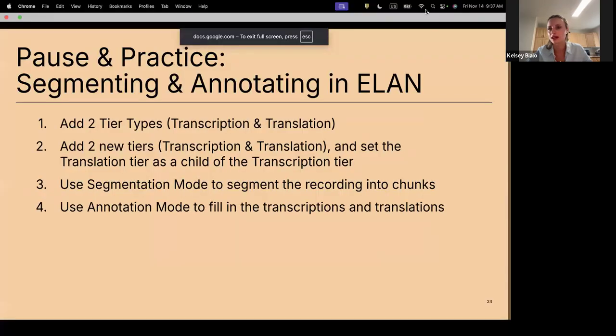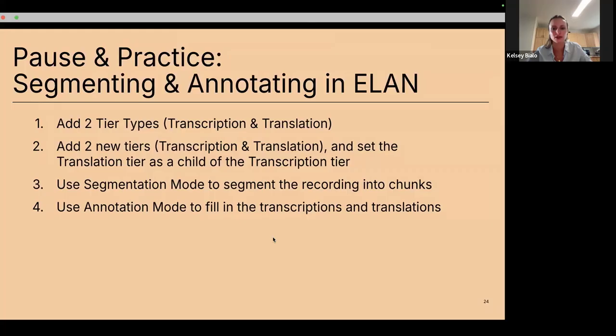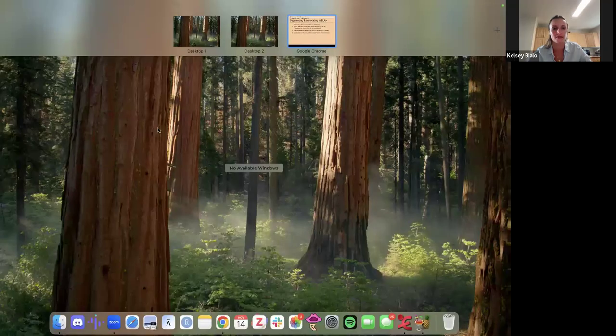I guess if we're saving questions for the end, I can keep moving along, but if anyone has pressing questions right now, just about that. So far, I think the questions are more general. Yeah, go ahead. Okay. I see one more about metadata. Maybe I can switch back to Elan.